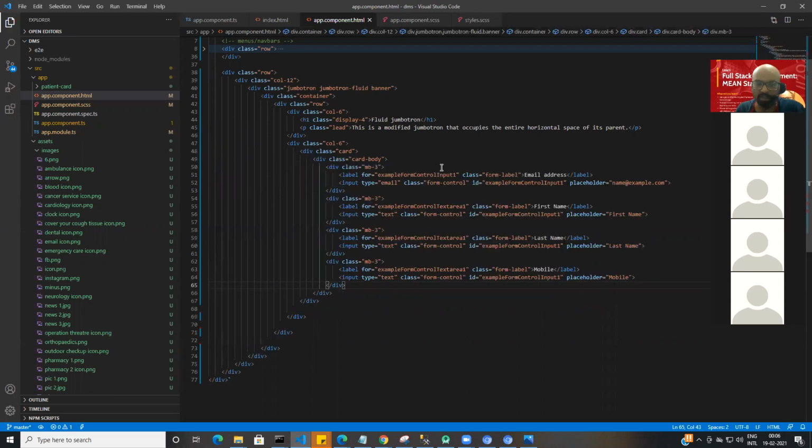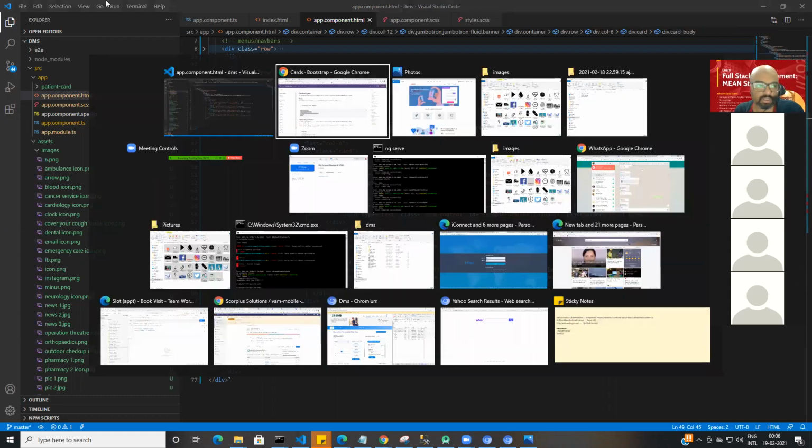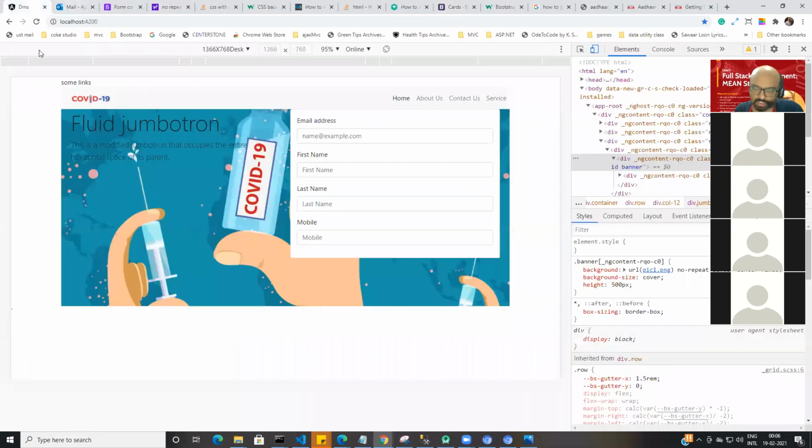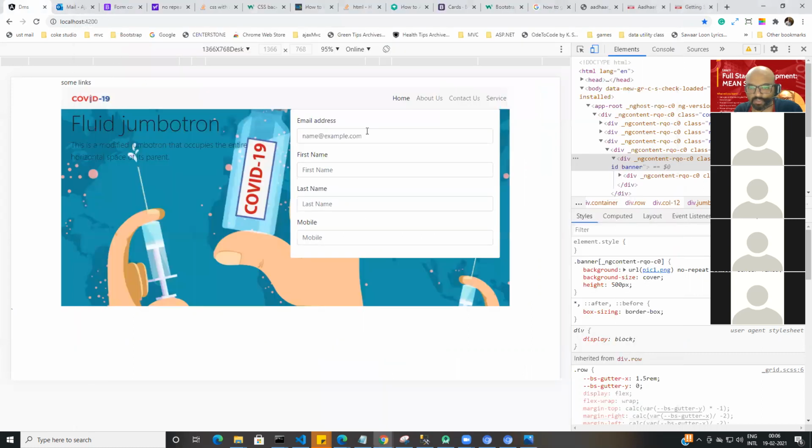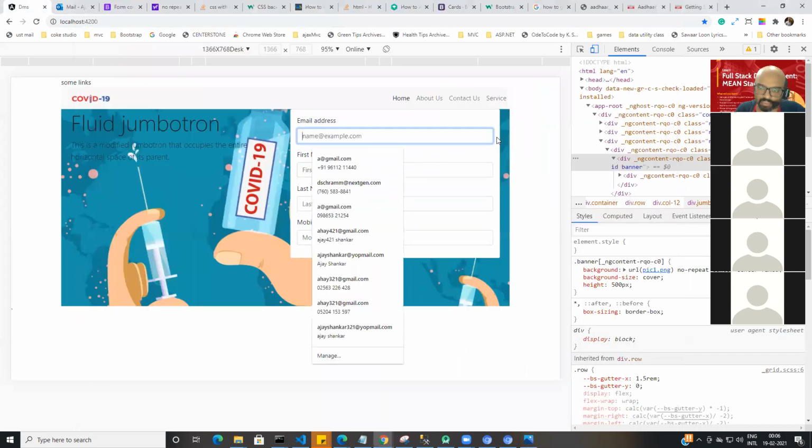Correct. So now the card should give the white background to it. Let's see whether it happens or not. Yes, it is happening, and it looks a little okay. Let's make it a little more attractive. If you see, Garima has given a different gray shade to the text boxes, which of course is not there in our text box. So let's do that, and let's put some padding also around the card.